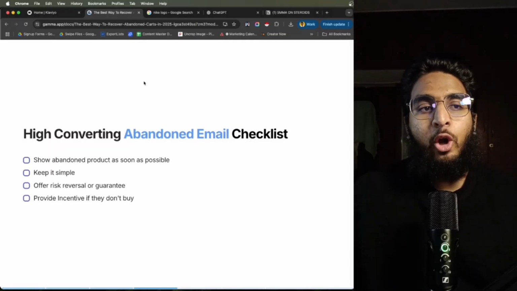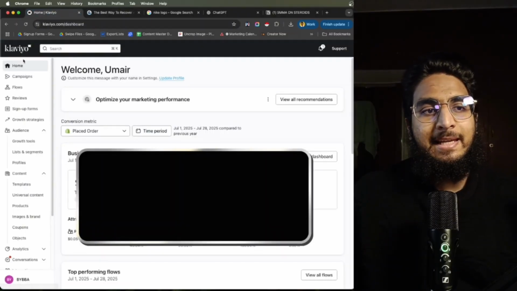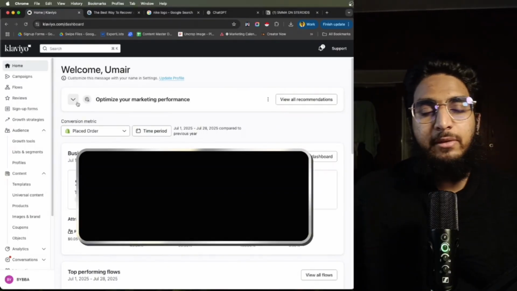Now, to set up these automations, we need an email marketing tool. And my tool of choice is Klaviyo. I'm not sponsored by them. This is just the best tool for e-commerce email marketing. And if you use any other email marketing tool, the process is similar, so you can just copy it on your platform.